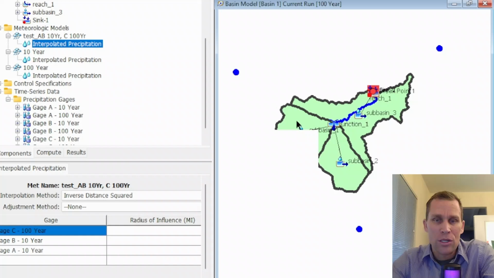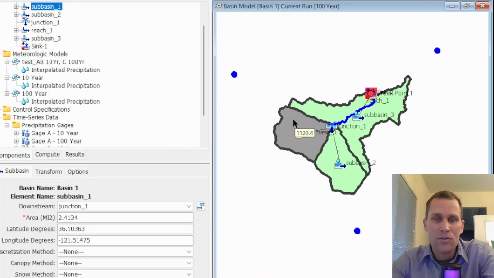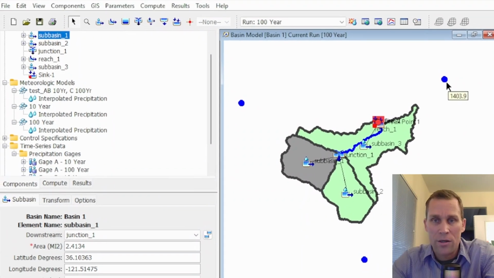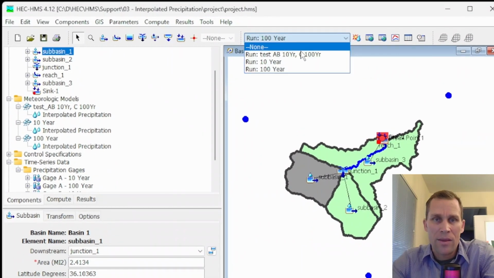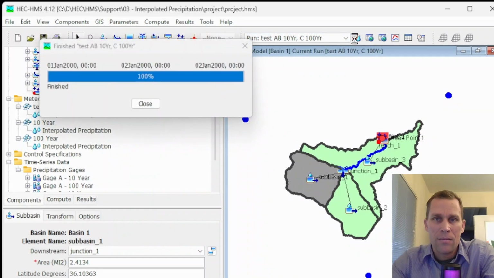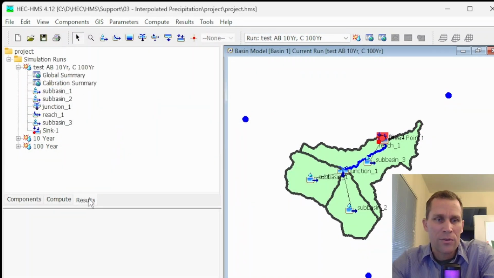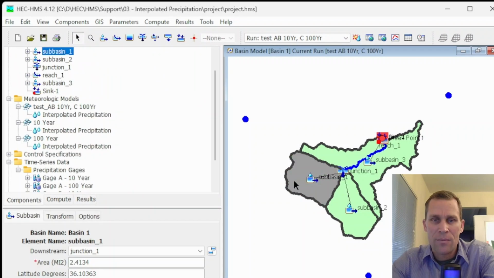Now, if I'm going to continue looking at subbasin 1 here, the results are probably going to be closer to the 10-year data just because precipitation gauges A and even B are probably both closer to subbasin 1 than this precipitation gauge C way out here, which is the one I'm assigning to 100-year data. All right, so let's go ahead and run that test, and then boom. So let's go back to the results tab and do the same analysis we did before. Let's focus in here at subbasin 1 and then look at the results.